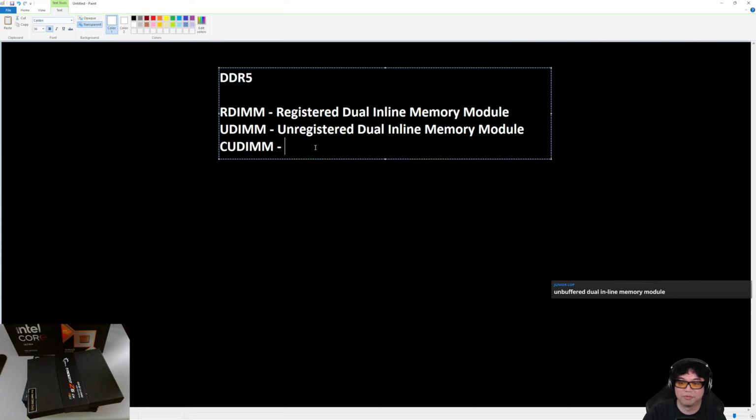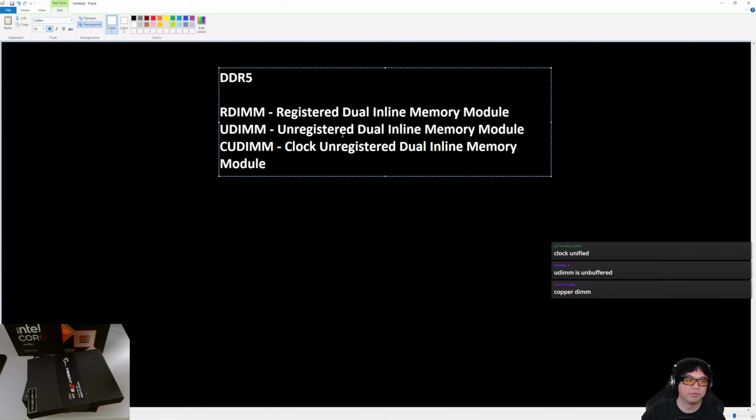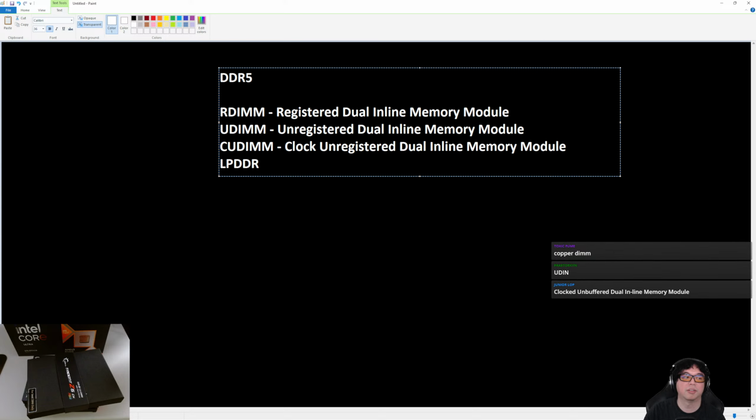No one knows. Clock unregistered dual inline memory module. So it's clock unregistered dual inline memory module. These are most of them. What is LPDDR? What's the LP?